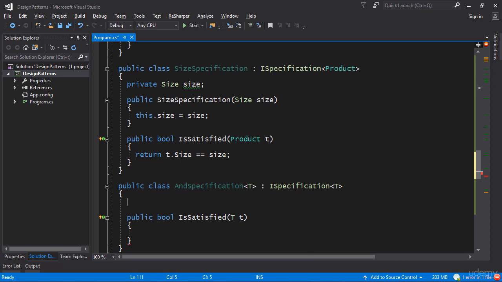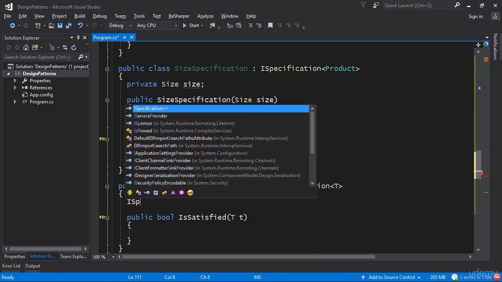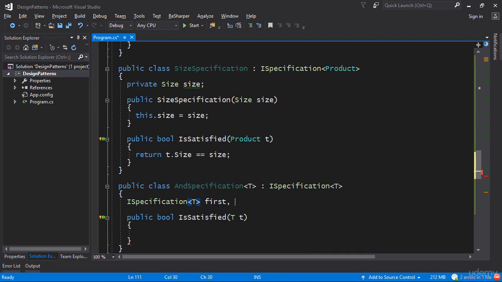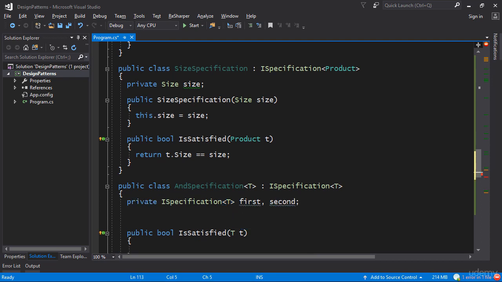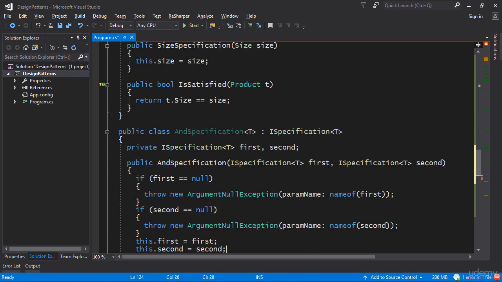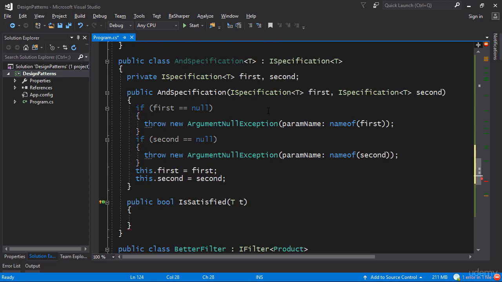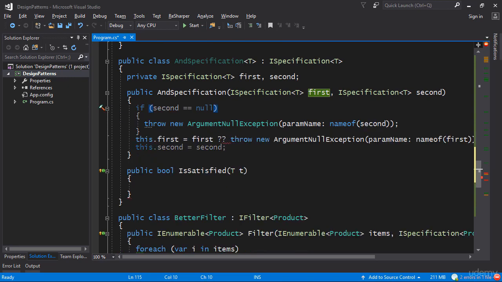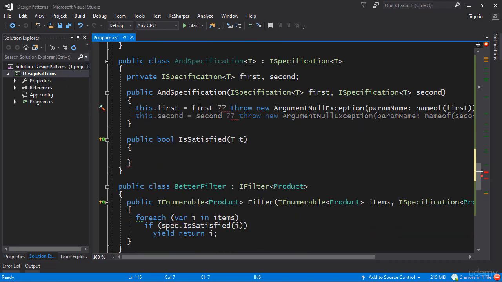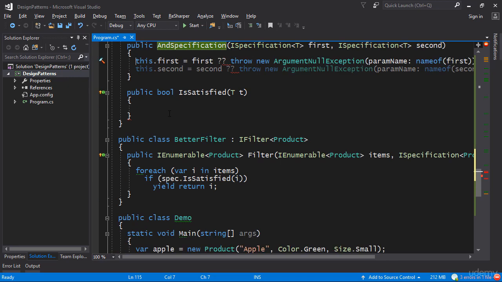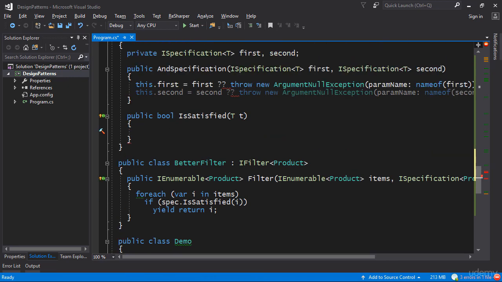So one of the ways of doing it is you simply specify ISpecification T first and second. You might want to make a constructor which actually initializes both of them. You may as well use some C# 7 features here if you want, so you can sort of do it like this, and for the second one as well, with the double question marks. And then of course when it comes to checking whether it's satisfied, you simply return whether the first specification is satisfied by t and the second specification is satisfied by t.